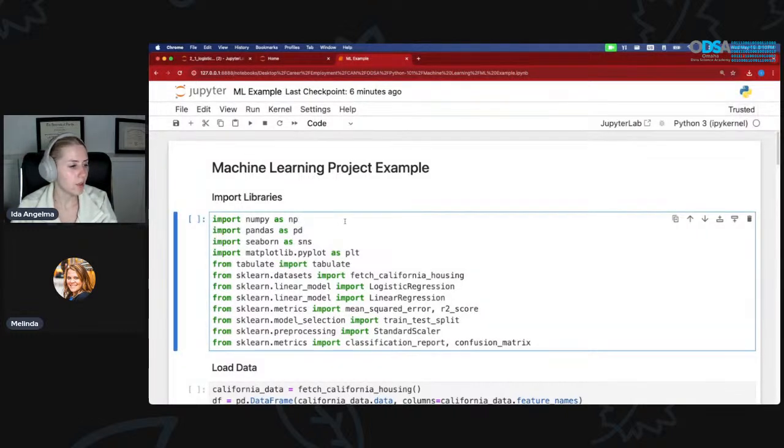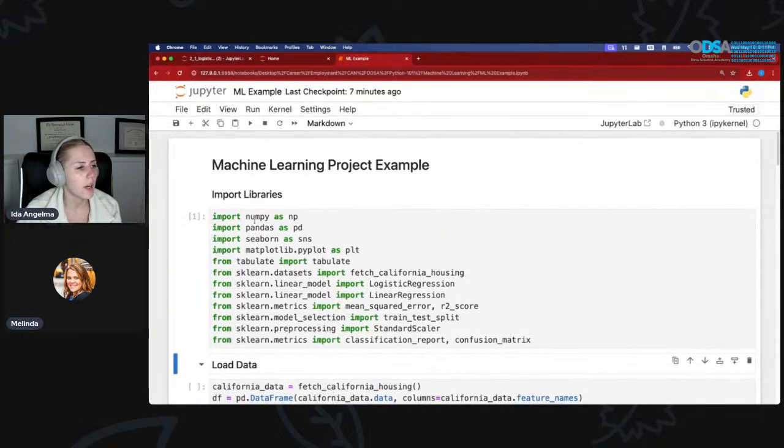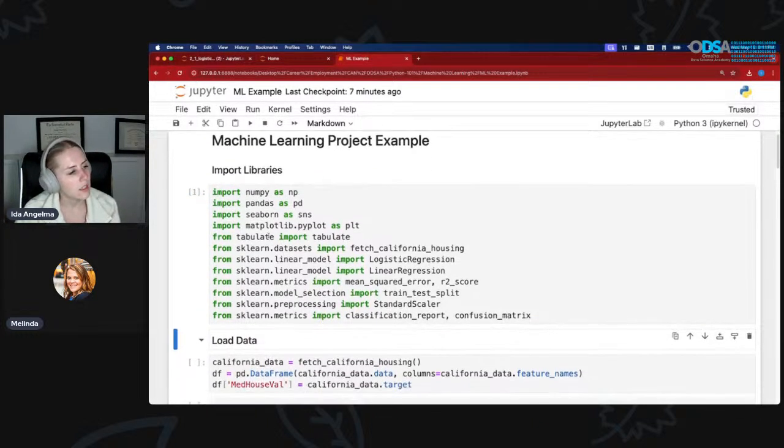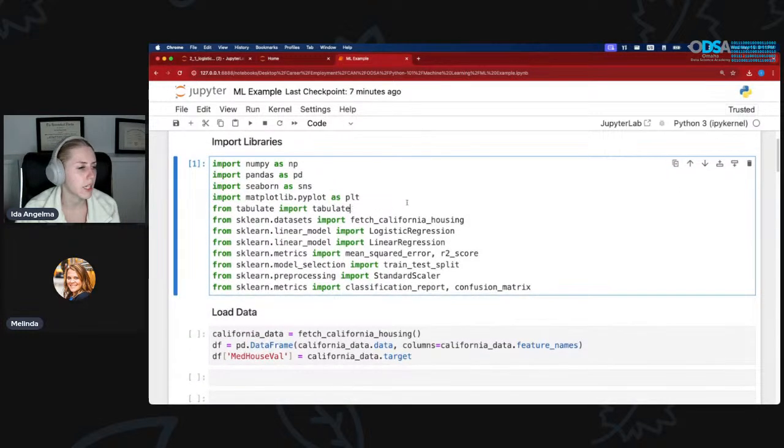Okay, we're going to do a little example. Basically, we're going to do what we've done before. So, load our data, do a little bit of EDA, and then do a couple of machine learning model examples. Bunch of things that we're importing here. Got our NumPy, Pandas, Seaborn, Matplotlib. Then there's tabulate, which just makes showcasing some data a little prettier.